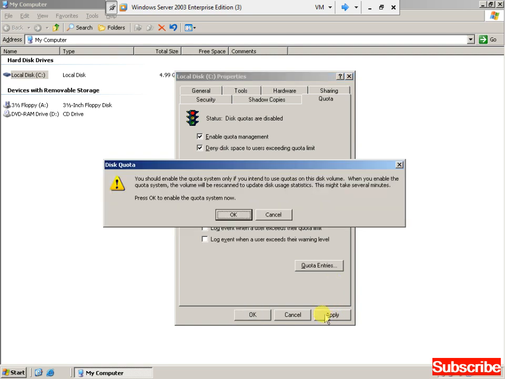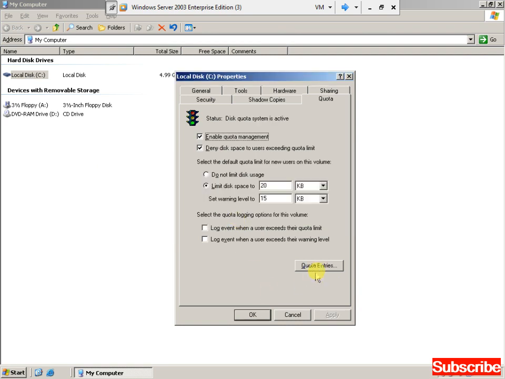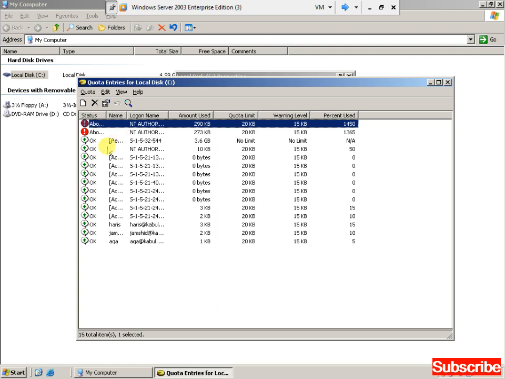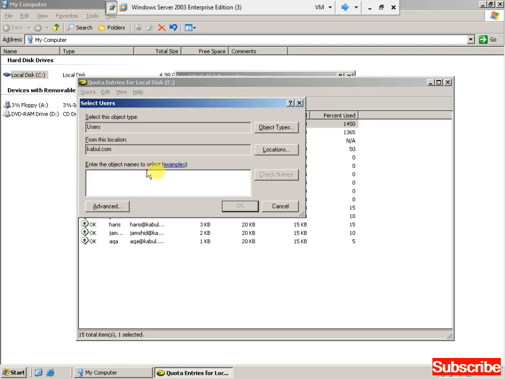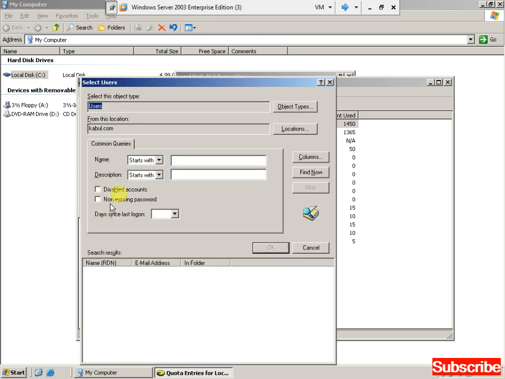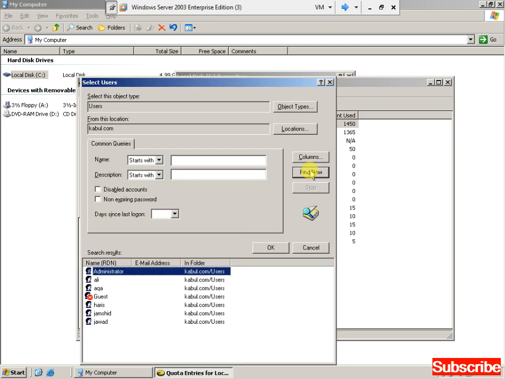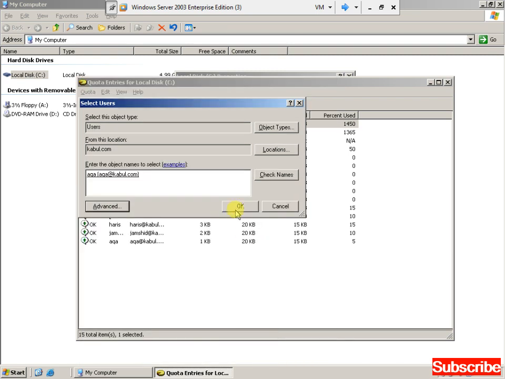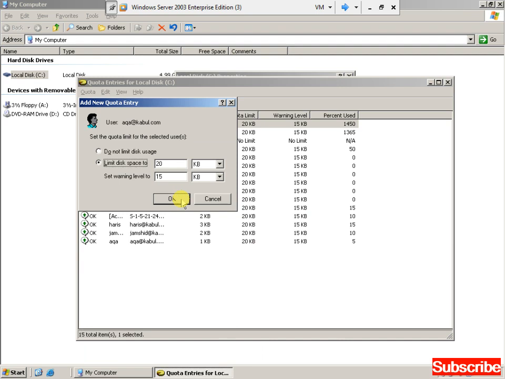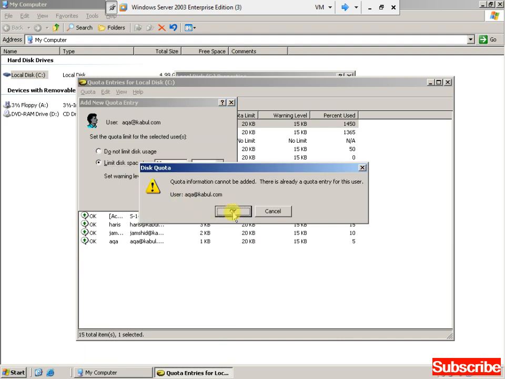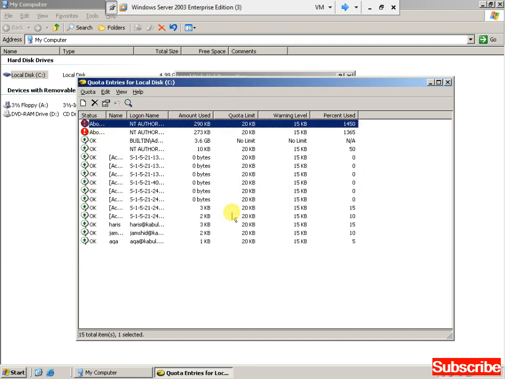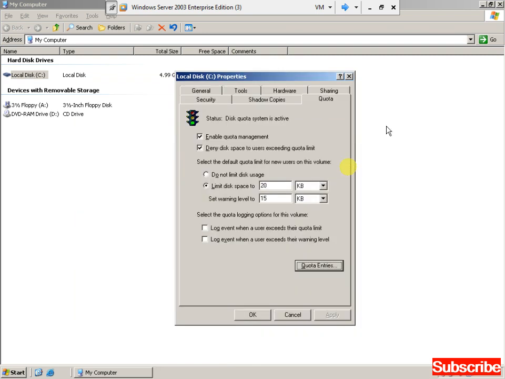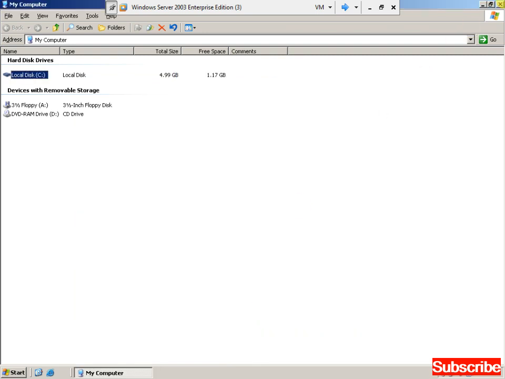Then just apply. And from here you can add a new user. Click on Quota Entries, and I want to add a new user, so New Quota Entry. Who is the user? Advanced, and from there Find Now. For example, I'm just going to find Aka. OK, and then OK again. Then 20 and 15 KB. User Aka at Kabul. OK. Now close it.